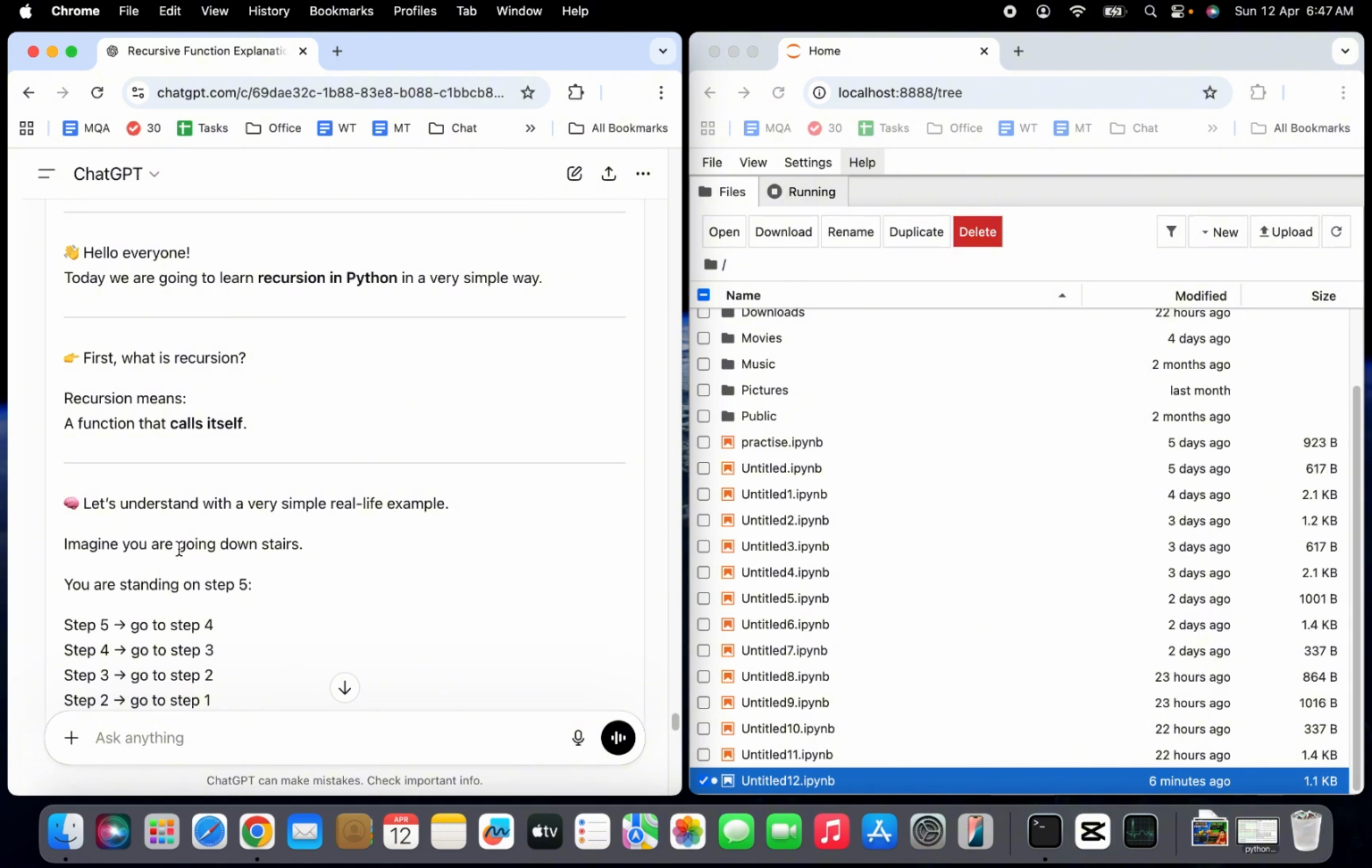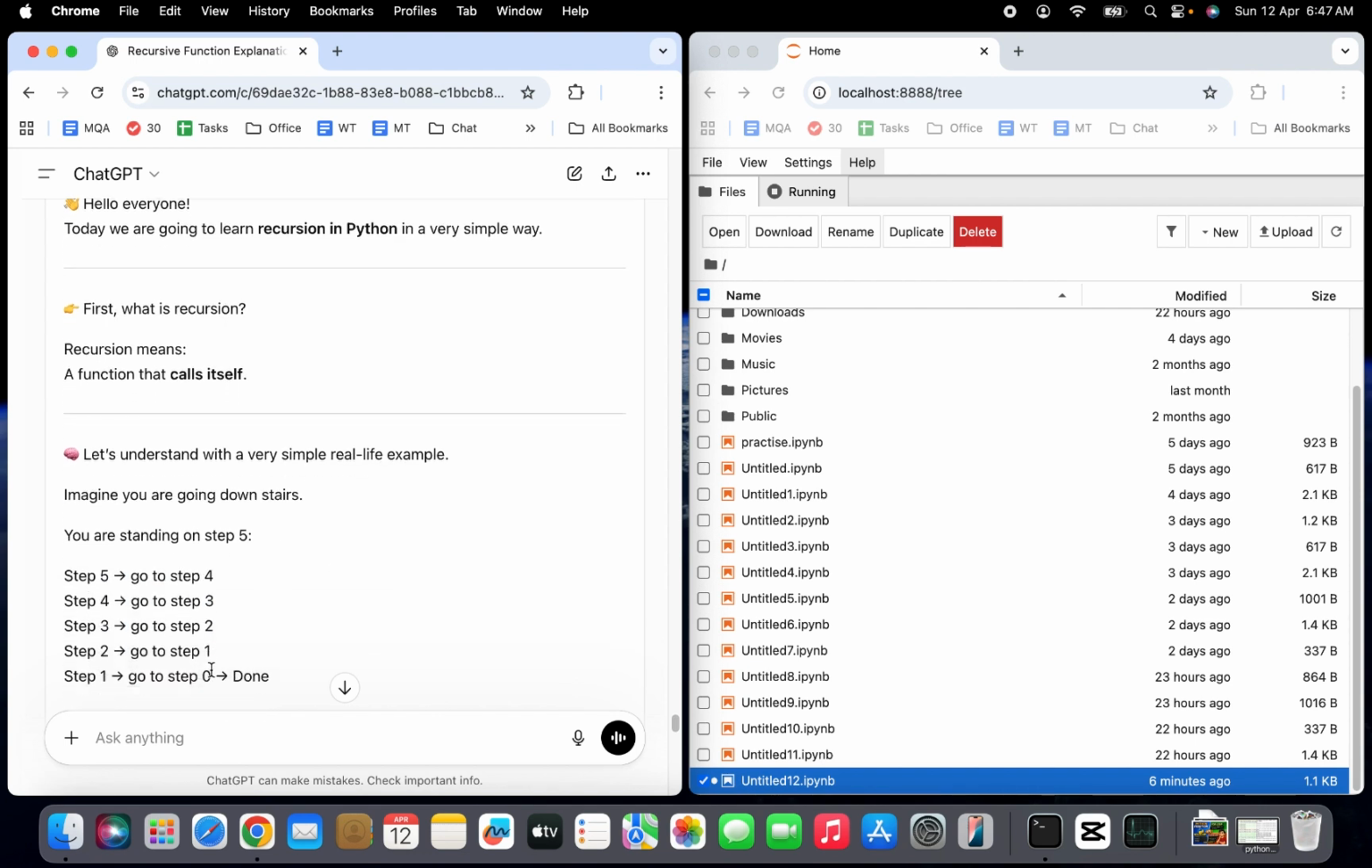Imagine you are going downstairs. Right now you are standing on step 5. So if you have a plan to go downstairs, first of all you need to go to step 4, then go to step 3, then go to step 2, 1, 0. Finally it will be complete, or done.